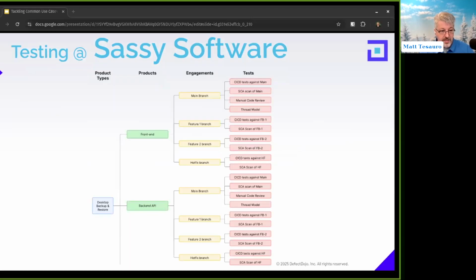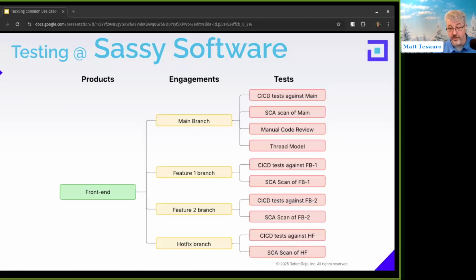So I'm zooming into pieces of the chart because I couldn't fit all of the chart and have it be readable on one page. In fact, I'm going to zoom in to just the front end because this gets hard to read. So if we look at the front end, they have a main branch. And for the main branch, they're going to run CI/CD tests, SCA, and then manual code review, as well as threat modeling. All this happens against the main branch. For their various feature branches, they're running their CI/CD as well as SCA. But that's it. That's all that feature branches get.